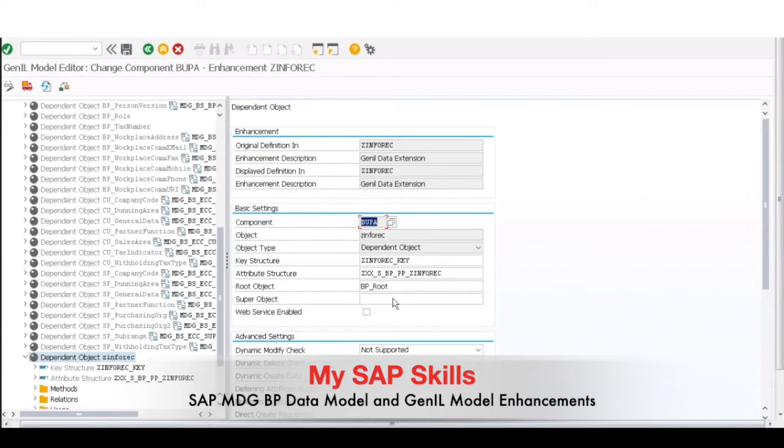Attribute structure is our PP or mapping structure that we have generated before. We can just put the same name here in the attribute structure. Root object, we need to provide it as BP_root. Please note that this root object name is case sensitive. So please put the name as shown on the screen. The key structure is the custom key structure that we have created.